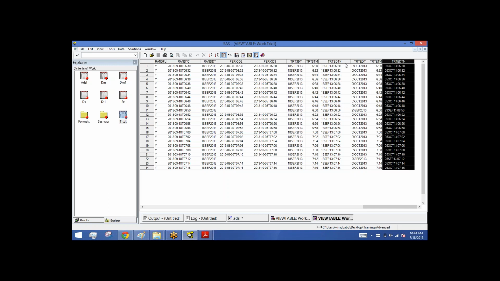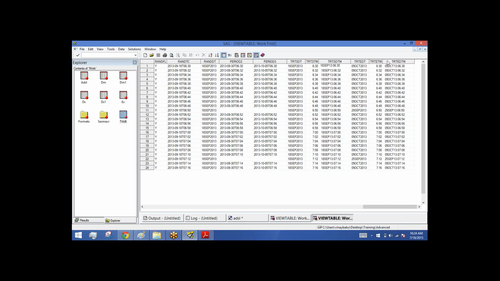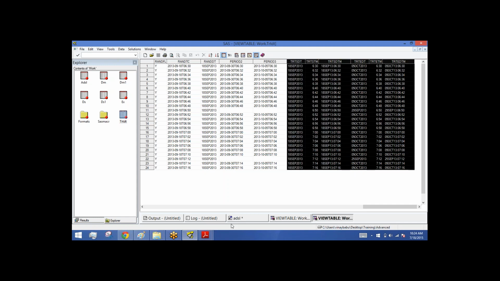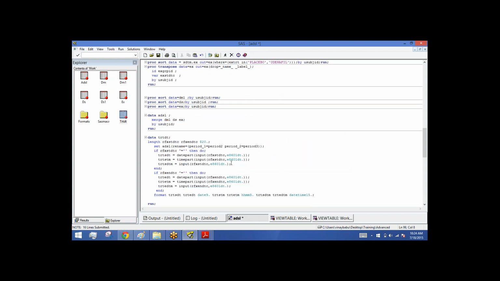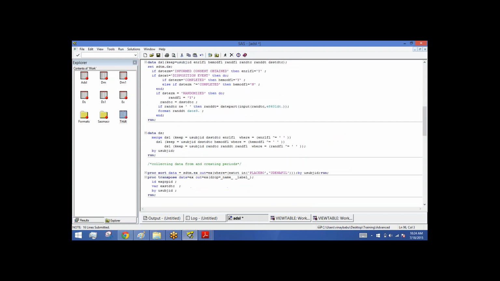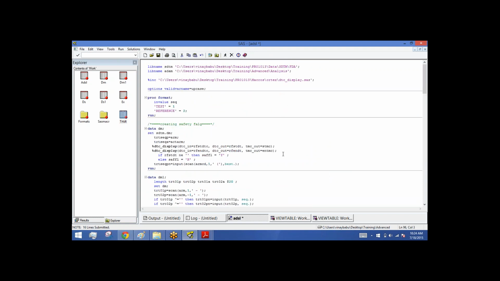Normally in companies, you'll have macros for this also. You won't be creating or using individual steps like this. You'll have some macros to convert your dates, like we had one here.